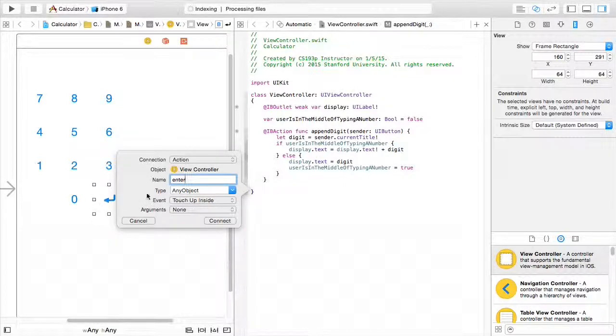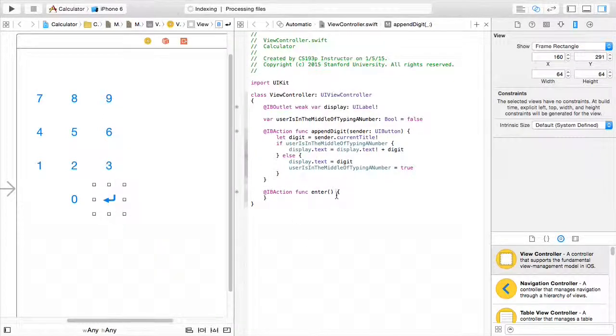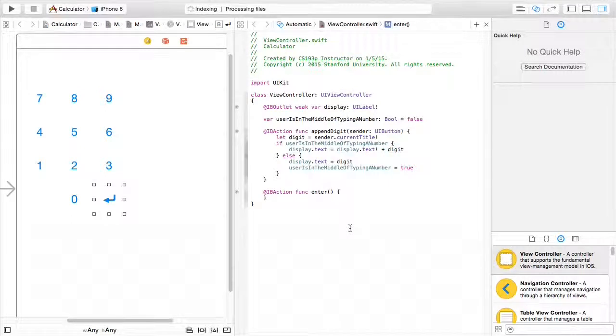We don't really need to talk back to the enter key, so we're going to say none right here. It also doesn't really matter what this type is, because we're not going to have an argument. So let's connect that. You can see right here we have enter, and it has no arguments.